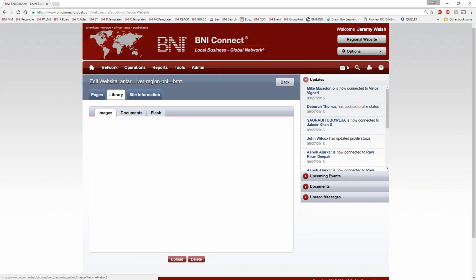So the way we have to get those pictures onto the site is that we put them into the library. Once they're in the library and they're on the BNI Connect servers, we can then use them and input them into places on the website. So we do that by uploading them from your computer and into the BNI Connect servers. So we can do images, documents, or Flash objects. Let's just upload a couple of images. So I'm going to go to Images and click Upload.